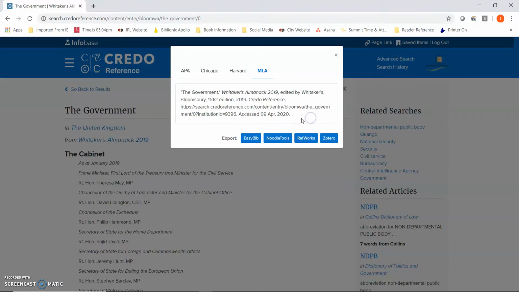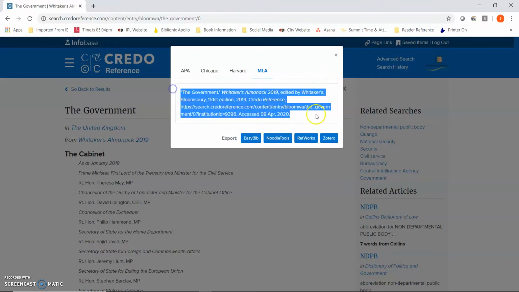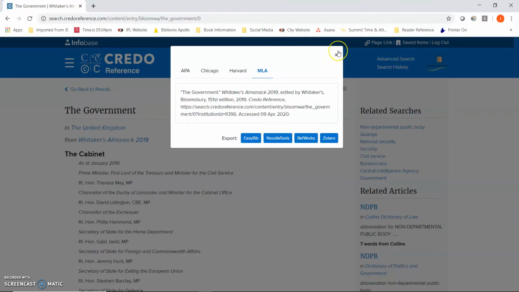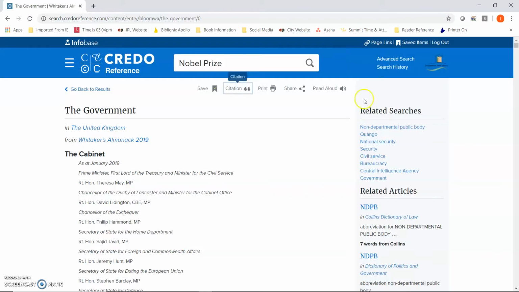However, I would suggest continuing to go through and make sure that it is accurate. There's nothing worse than missing one point because your citation was off just by a little bit. You can also print out the article, share it via email, or you can have it read out loud.